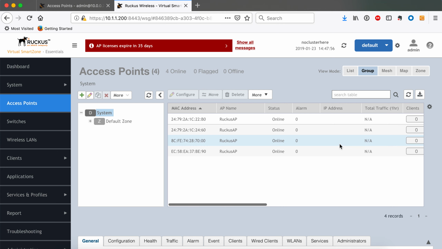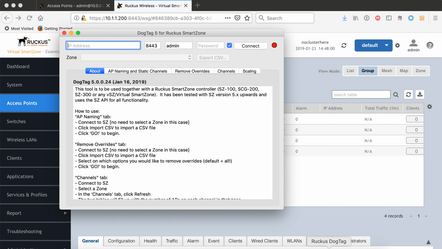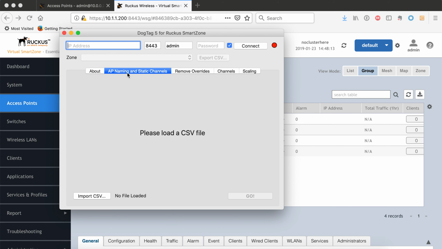But once that becomes available, we'll actually run the second script, this Ruckus dog tag tool, to push the rest of the information, including name, description, all that other good stuff, into SmartZone. So that is another CSV file, and most of that comes directly from the push that we did earlier from Zone Director. I think we only have to make one or two changes.